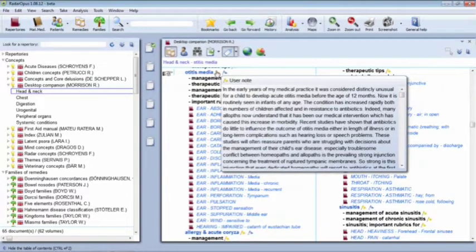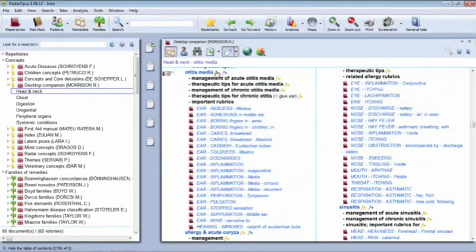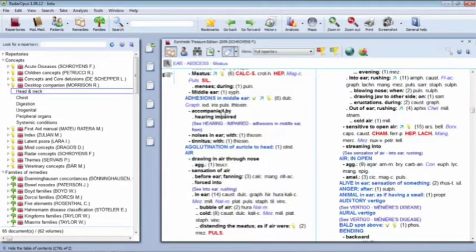I've got information about this. This is Roger Morrison talking about his experience treating the disease, homeopathic tips, allopathic tips, therapeutic tips, things you can do to manage the disease, different things that he does in his clinic. He'll suggest potencies, repetition, all those sorts of things, and then gives you cross-references to all the rubrics that you might think of. So for example, ear, abscess, meatus. If I click on that, I can go back to the repertory.